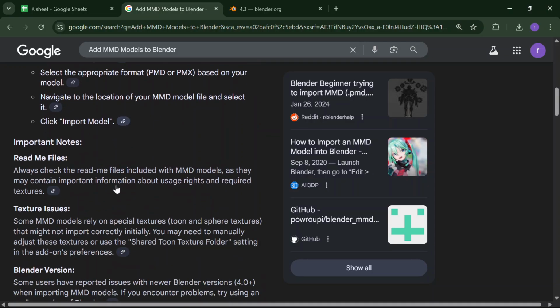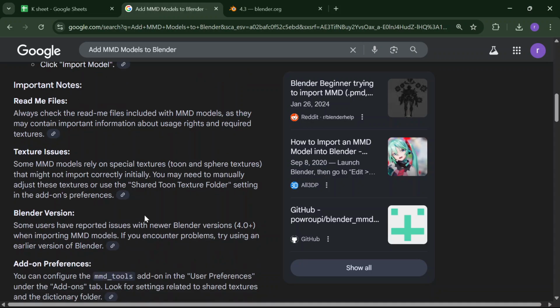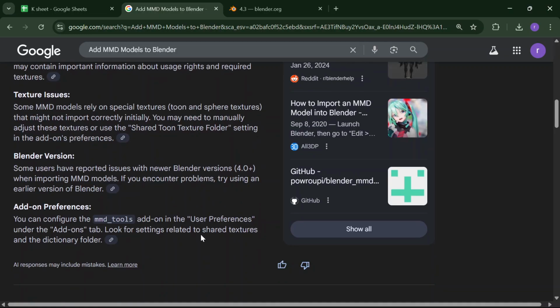So the important notes are: you have to always check the README files, and some MMD models rely on spatial texture, and some users have reported issues with newer Blender versions like 4.0 plus when importing MMD models. If you encounter problems, try using an earlier version of Blender. You can configure the MMD Tools add-on in the user interface under the Add-ons tab.